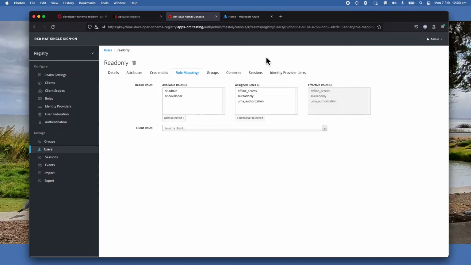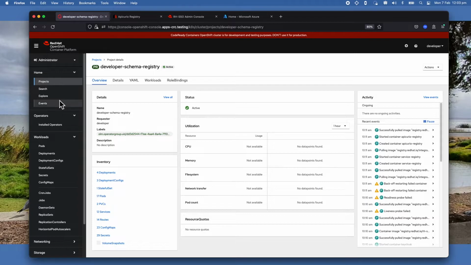Now that is all you need to do on the SSO side, just to allow the registry to log in using the login screen, to log in using one of the 3 users: admin, developer, and read-only. But you still have to configure your service registry to honor all these settings. So what you need to do is select the project where you're running your service registry here, and then select the deployment.